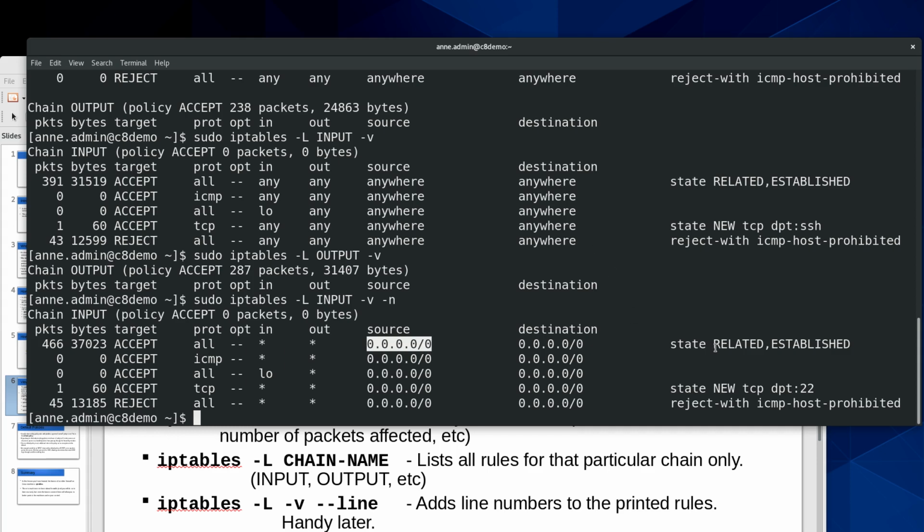Now, I mentioned related and established a few minutes ago and said I would come back to them. This is probably a good time to do that. There are three states that you will typically see a packet in. There are actually several more, but they're less common. Again, this is introductory. I'm only going to talk about three. And those are new, established, and related.